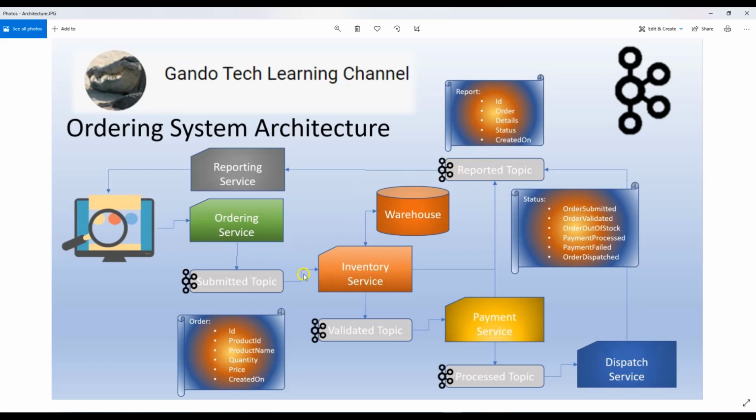Inventory services is consuming from the submitted topic and publishing to two topics, which is validated topic and reported service. The same for payment service. And the dispatch is only consuming from processed topic and then publishing to the reported topic. And at the end of the puzzle, we would have reporting services, which is only consumer. That's it. This is not publisher.